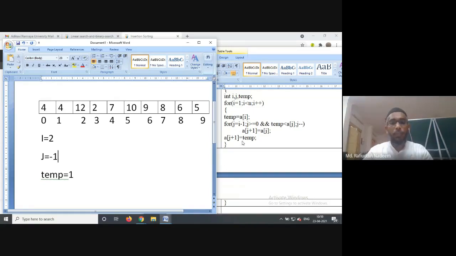Then it comes to the next statement. A of minus 1 plus 1 is 0. A of 0 is equal to temp. What is there in temp? 1. So 1 is replaced. Now if you observe, after the second iteration these three elements have been sorted. Like that, the remaining loop is executed until all the elements come in sorted order.